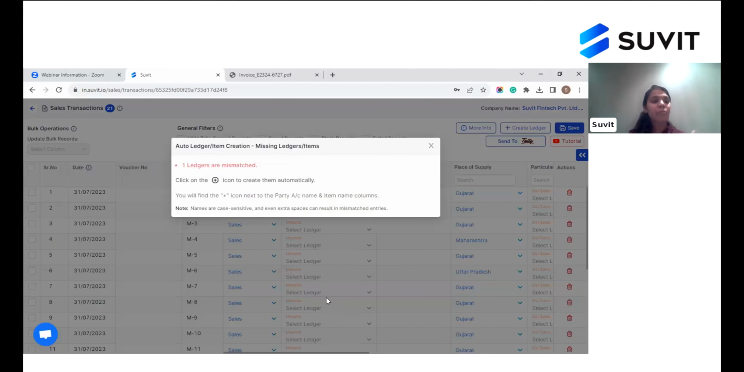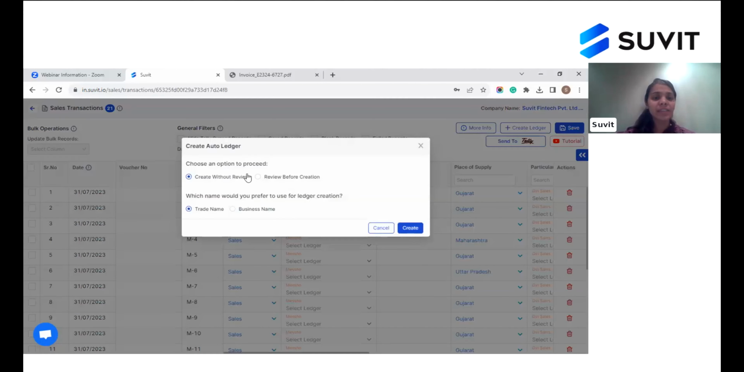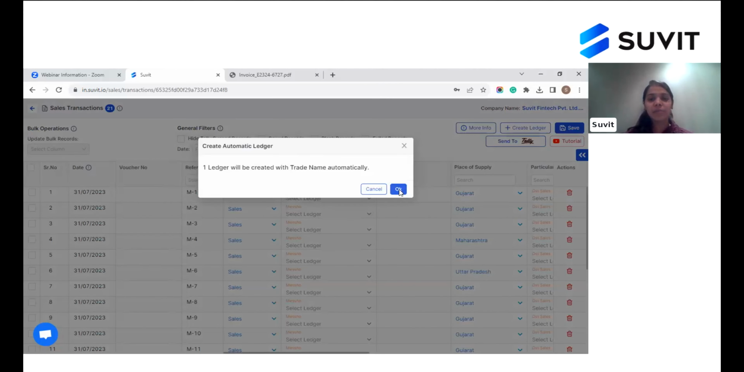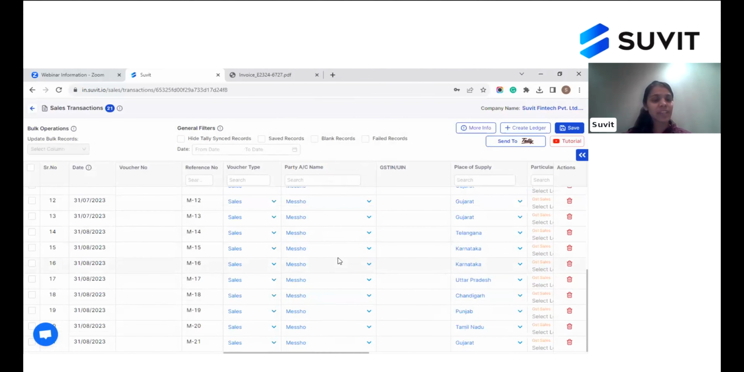Whenever you upload any sales, purchase, sales return, or purchase return file, and the ledger is not created, just upload the file, and if the ledger is not there, you will see a pop up like auto ledger item creation missing. If any ledger is missing, you will see it here. Just click on the plus icon, create without review or create before review. If you want to create without review in one click, just click on the create button. Here all the ledgers have been created.